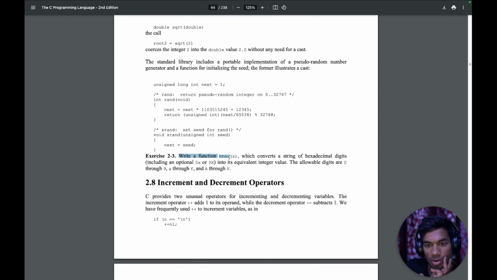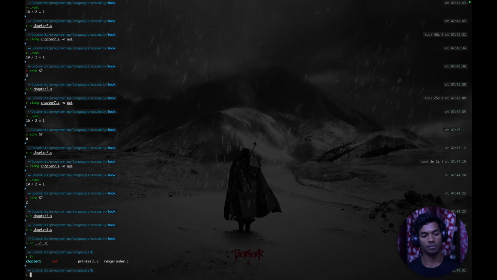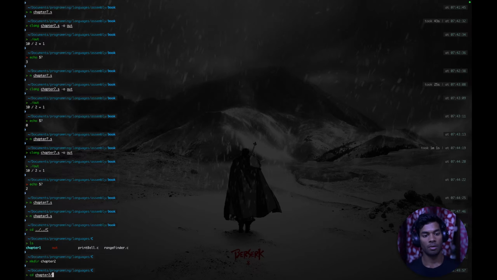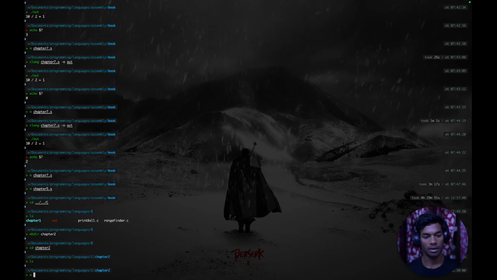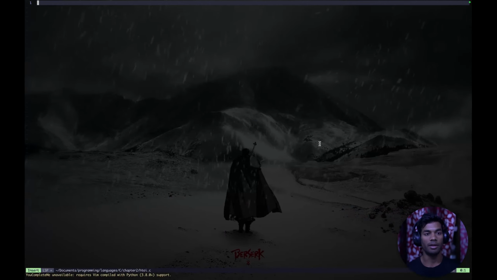Exercise: write a function htoi which converts a string of hexadecimal digits, including an optional 0x or 0X, into its equivalent integer value. The allowable digits are 0 through 9, a through f, and A through F. In chapter 2, I will make an htoi function. This function will take in a hexadecimal string with an optional 0x at the beginning, and then return its equivalent integer value.